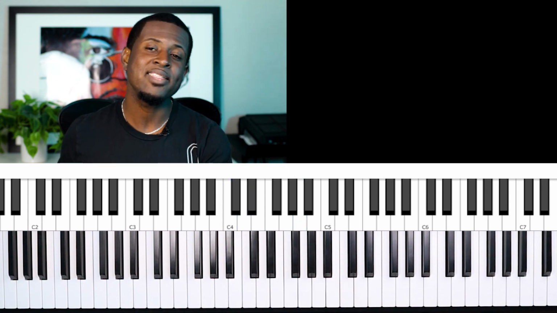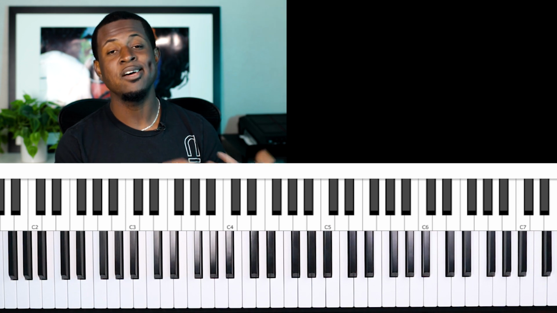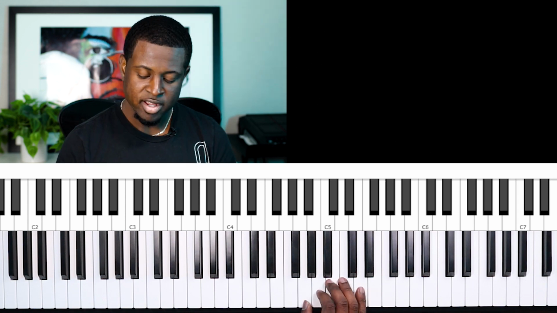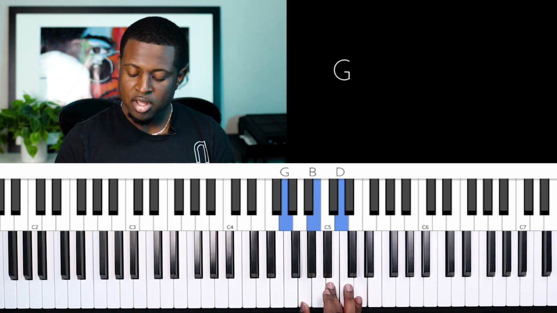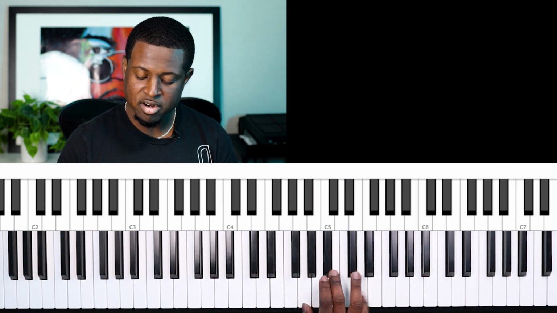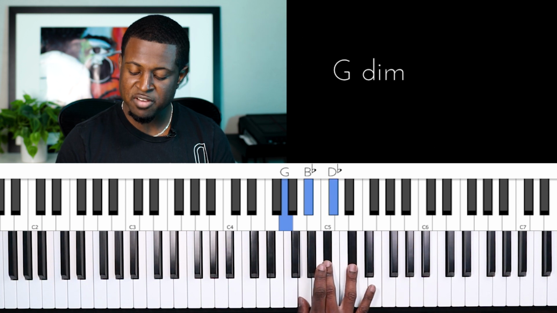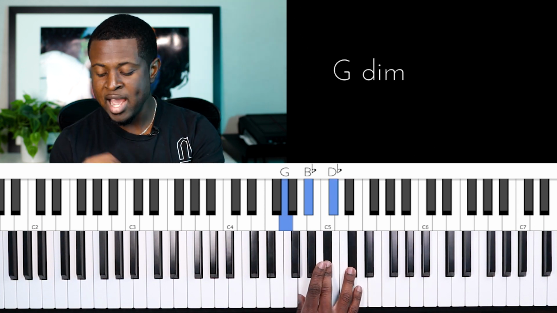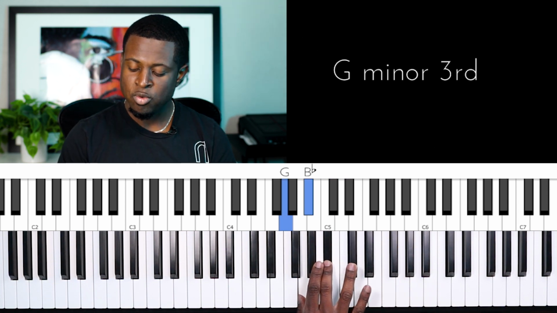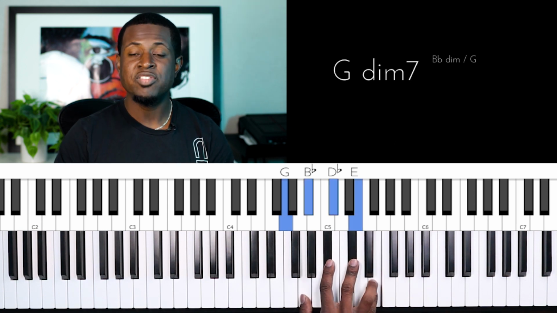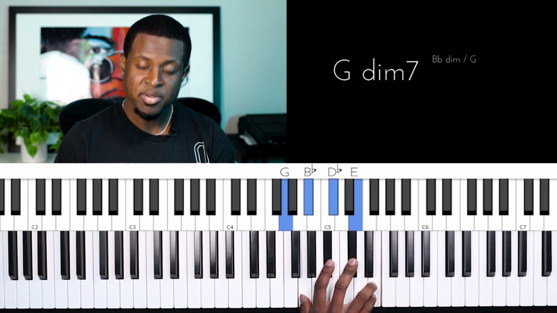Now let's go ahead and apply that concept into another key or another chord. So let's look at a G major. We have our diminished chord here. We flatten the third and fifth. Now we're going to go 3 half steps away from the fifth. 1, 2, 3. And that gives us a G diminished 7.